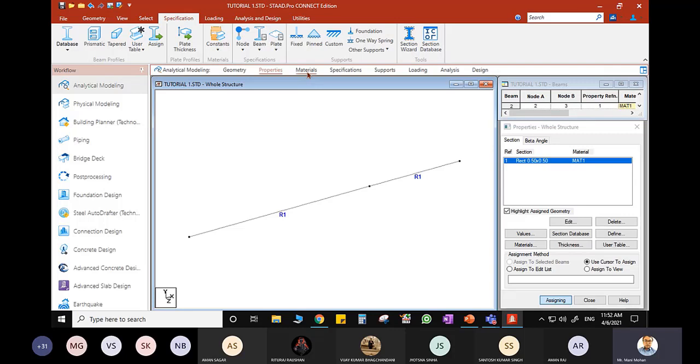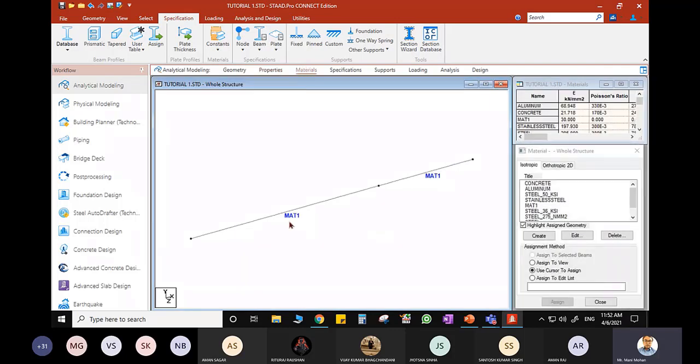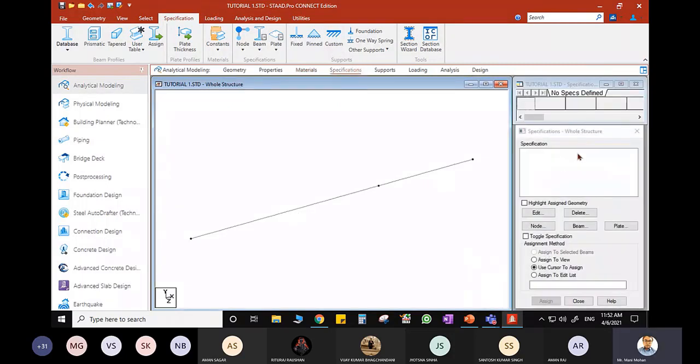Next, again I'll go to materials. As you can see, this 2 is being defined as Material 1. So my properties and material definition has been done. Now next is specification. If you click specification, you get this dialog box, and right now I do not have any specific specification. Now basically what is the need of these specifications?